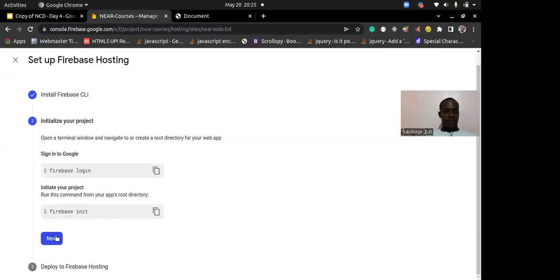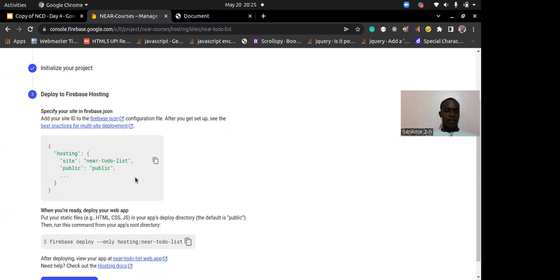That instruction has also been given right here. So if you want to deploy to Firebase hosting, here's the information we can specify. Add your site ID to the firebase.json configuration file after you get set up. See the best practice for multi-site. Now, this is a link you can read more, sorry.